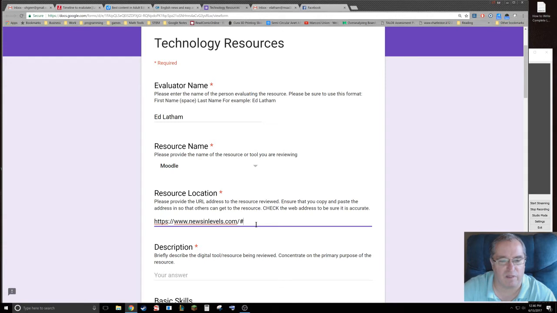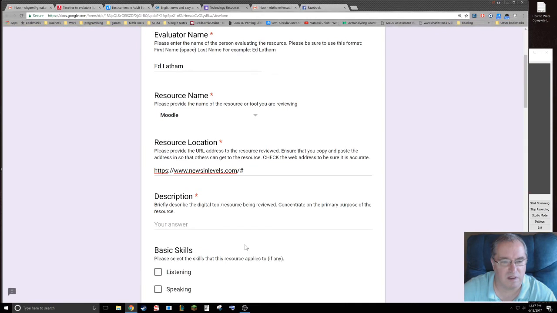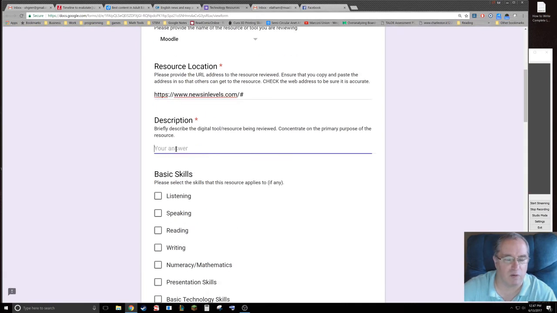For those of you not comfortable with copy and paste, I'm just simply right-clicking when something's highlighted and choosing copy. And then I go to a blank space I want it, and I right-click and go to paste. For description, I would want a full description of this. This should be concentrated on what the primary purpose of the resource is.